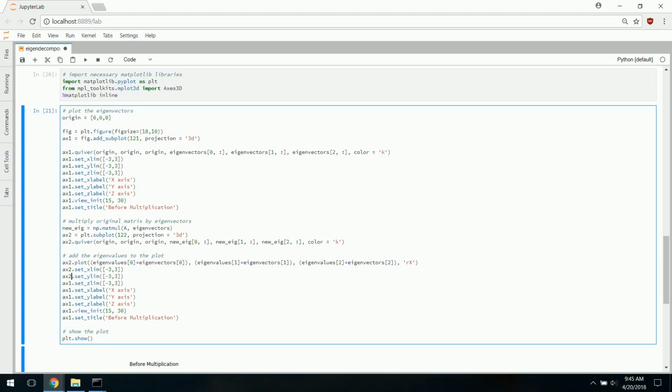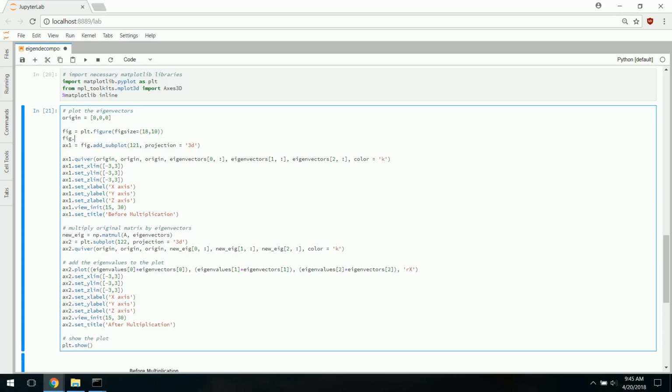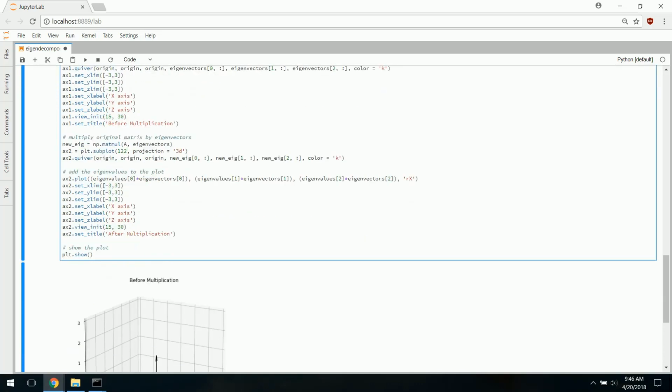Changing these to a 2, we want to format the second axis. The labels are going to be the same. Title, we're going to want to change that. This is no longer before multiplication. It is indeed after multiplication. So there we go. One other thing, I want to come back up here and add a super title. So I want to do figure.suptitle over all of this. So effects of eigenvalues and eigenvectors, just so we know what we're looking at. All right, so we should be good to go.